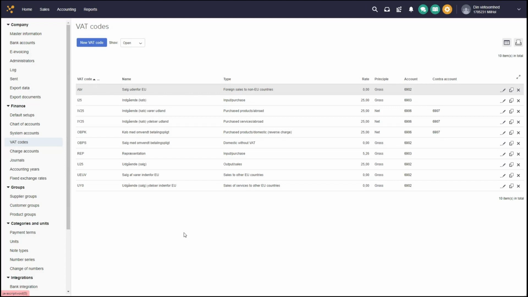Looking at this page, we can get an overview of what the different VAT codes mean. It specifies the type of the VAT code, which is important for the VAT statement, as you'll see later, as the type determines the section in which the VAT appears in the report. Therefore, it's essential to use a VAT code with the correct type to make sure that it lands in the appropriate section of the VAT statement.